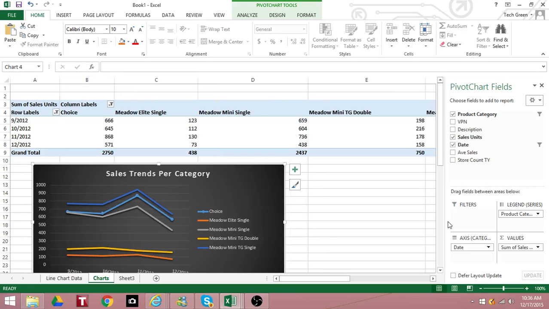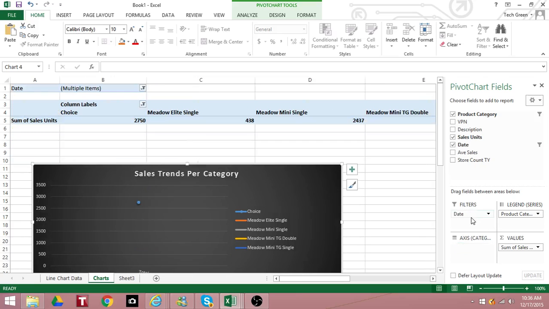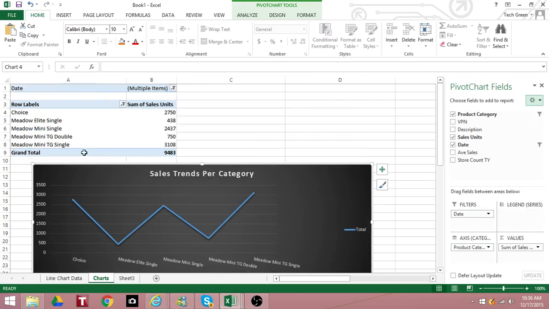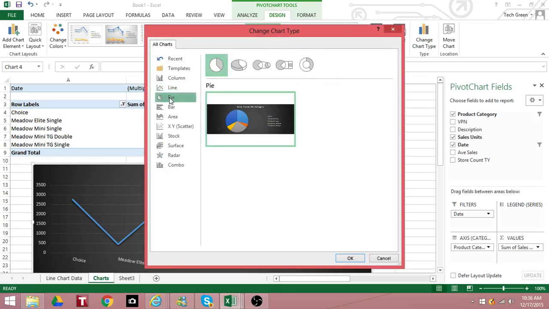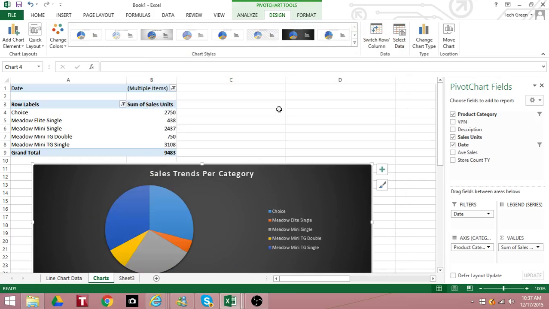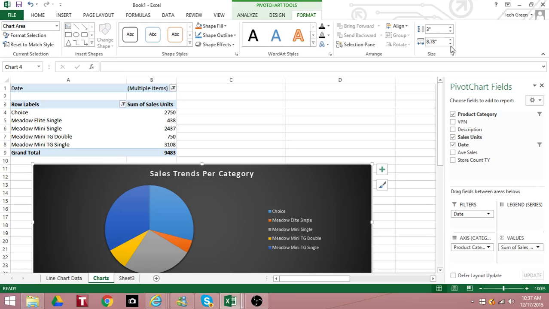So what I want to do is I'm going to take the date, put it in the filter box, and bring the product category down. So I want to look at sales unit per percentage for these particular items. So I want to change this to a pie chart. So just go click on design and click on change chart type and click on pies. And there are different pie designs, of course. And I'm just going to click on the first one. And here is my pie chart. Let me just decrease the width just a little bit.